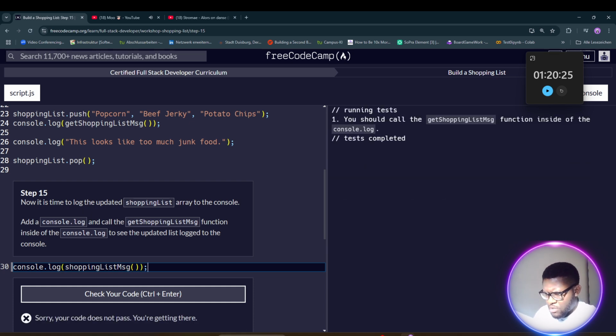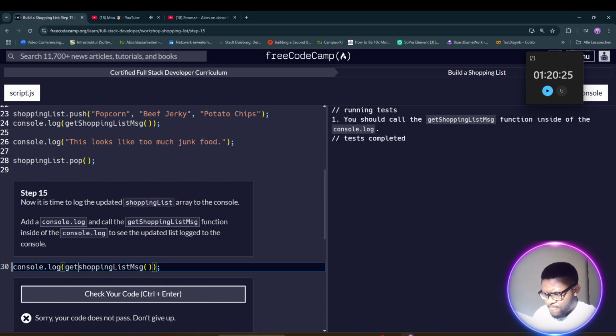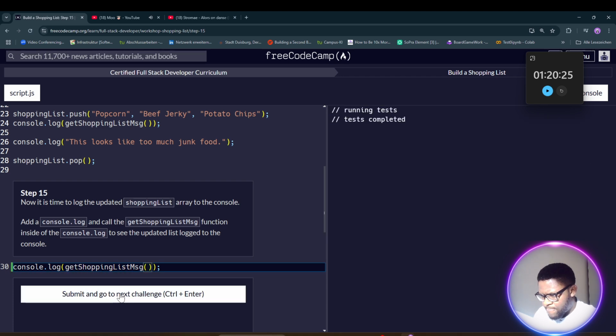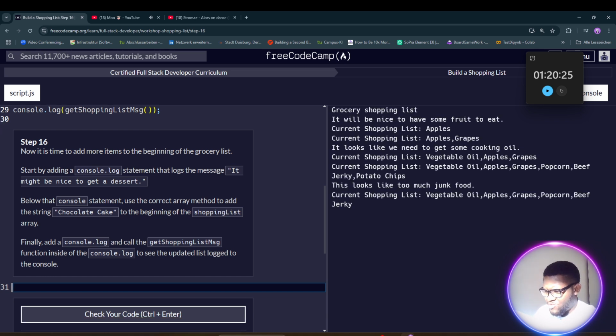Oh, there's a problem here. Shopping list message. Good. So there's a problem again. You should call get shopping list message inside the console.log. I did it. So maybe it was on. Okay, got it. Maybe I don't know why it's wrong.